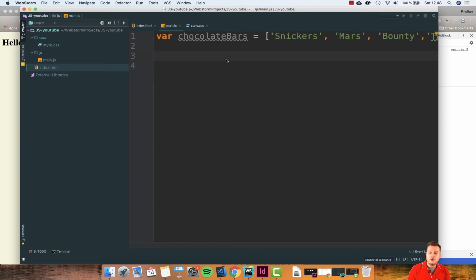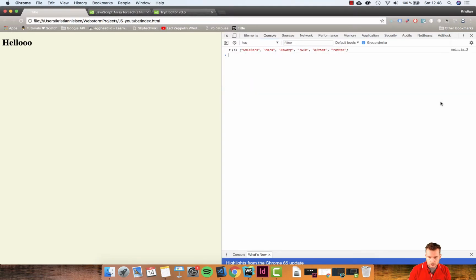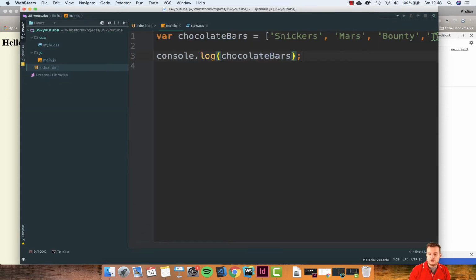I just created a new array called chocolate bars here, instead of the other one that was kind of weird, and we want this one to be printed out to our page. So let's do a console log quickly, just like we had before, and chocolate bars like this. Save, quickly refresh, and then we have it here. So this is what we would have before, just with new data.